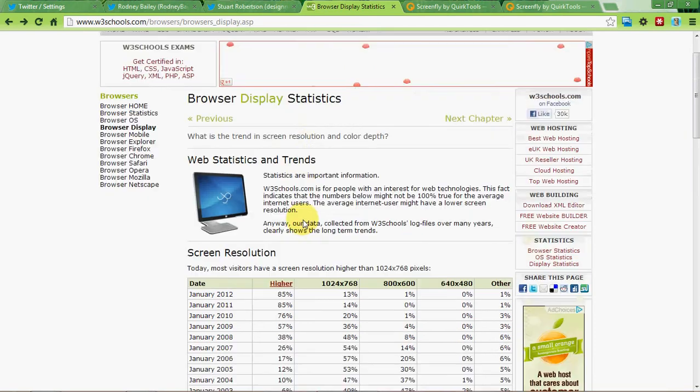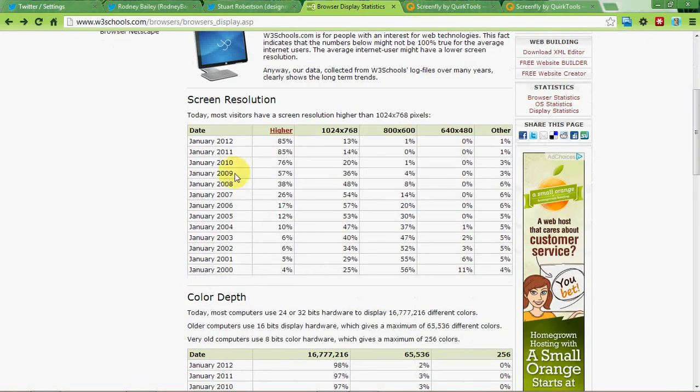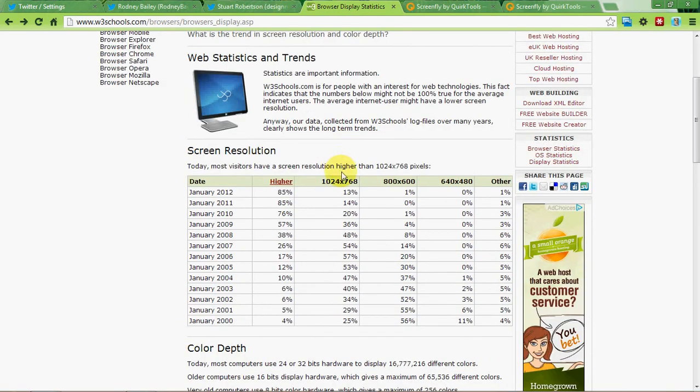Now, this is a great site to refer to when you're creating a Twitter background image. w3schools.com, they're a very trusted source of information. Just Google browser display statistics W3 Schools, and they update this every year. Hopefully they'll be coming out with January 2013 soon, but for now we have to go by a year ago, which is indicating that 13% of screen sizes were 1024 by 768. So again, the reason why I use this resource is it allows me to see what the common screen sizes are so that I can optimize my Twitter page for the majority.